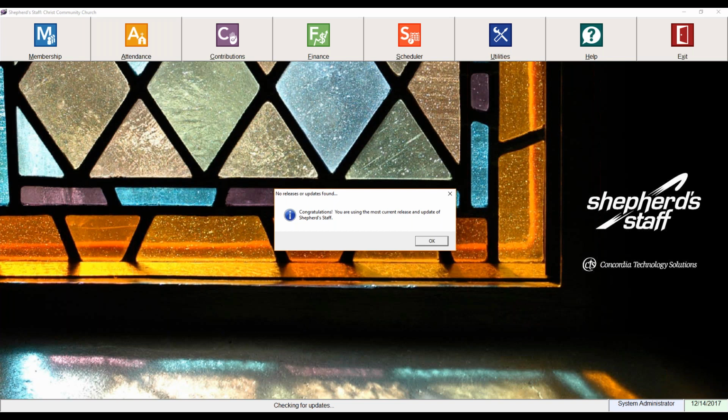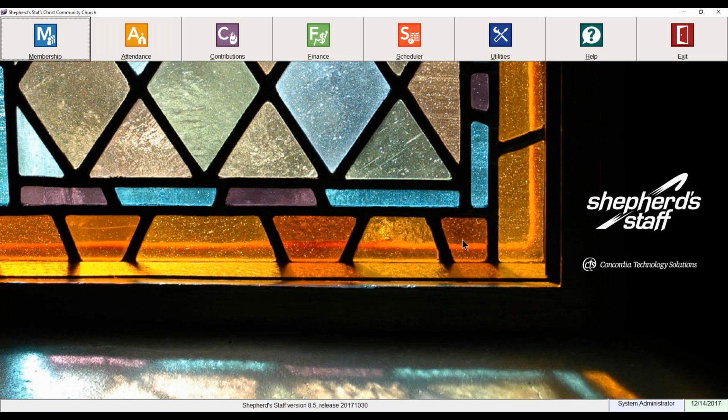Okay, so we've checked for updates. There are no additional updates, so we're okay. Then from there, everything pretty much looks the same besides two things. You'll notice this help button here at the upper right, and you'll also notice down at the bottom that it says Shepherd Staff version 8.5, release 2017-10/30, and that's when we finalized version 8.5.